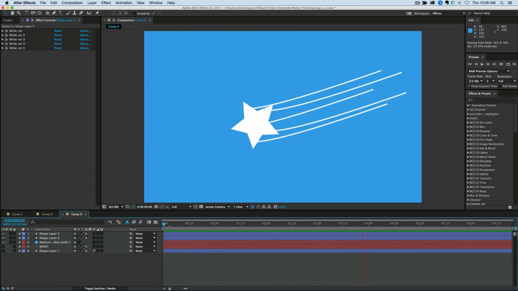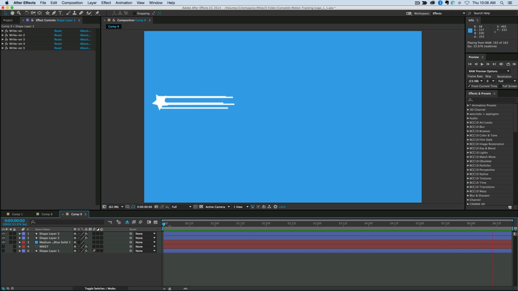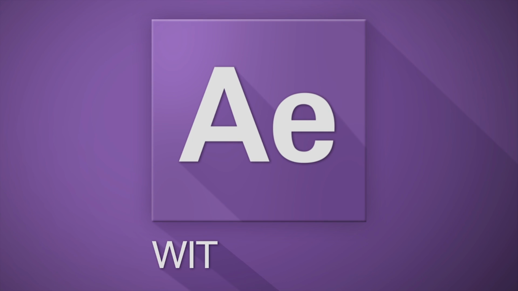Today we're going to be making these vector trails for shape layers. It's really kind of cool, and I'll show you how to do it.